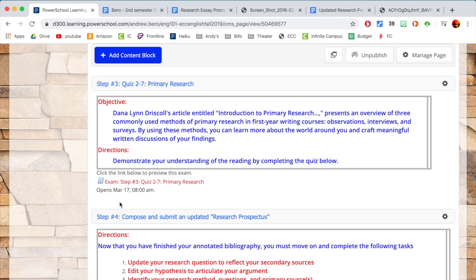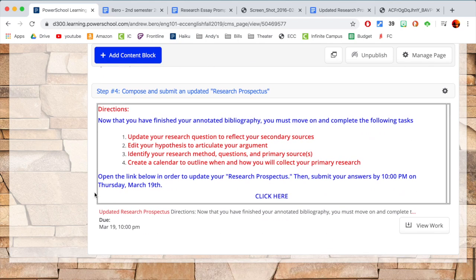That opens actually Tuesday at 8 a.m. And then finally, you're going to come over here and you're going to follow the directions. Now that you have finished your annotated bibliography, you must move on and complete the following tasks. Here are the 4 that I outlined for you.